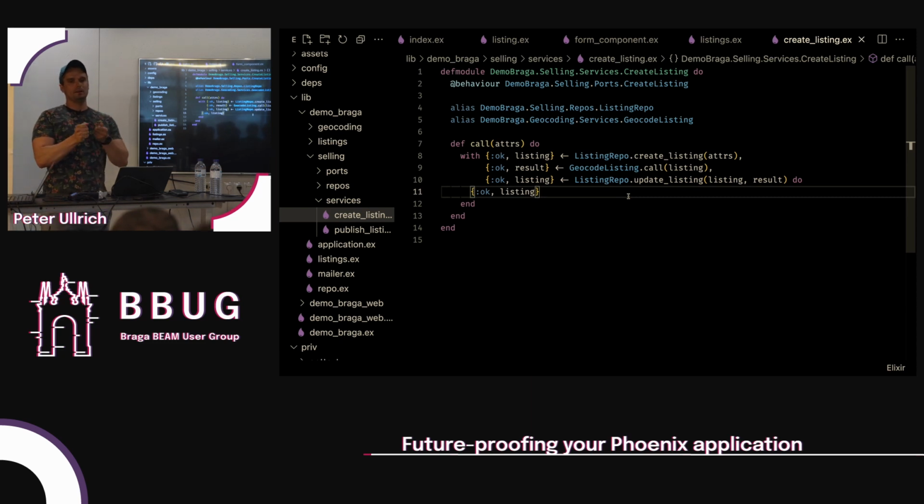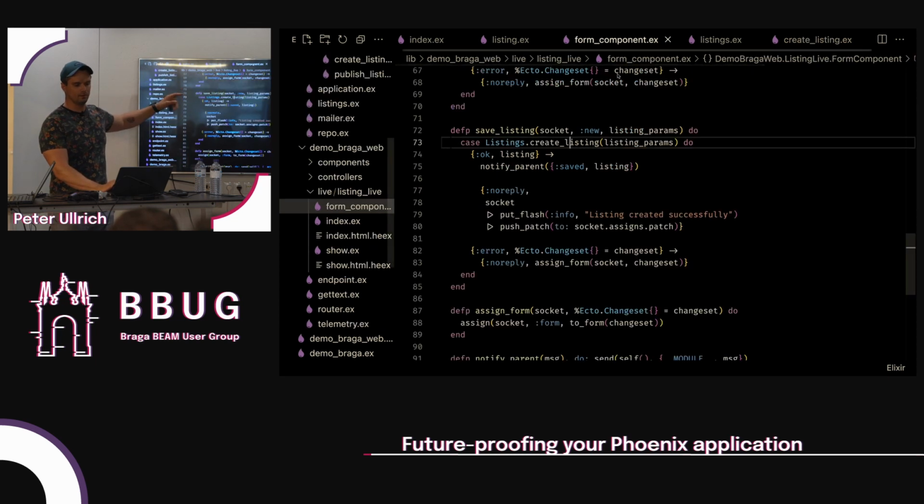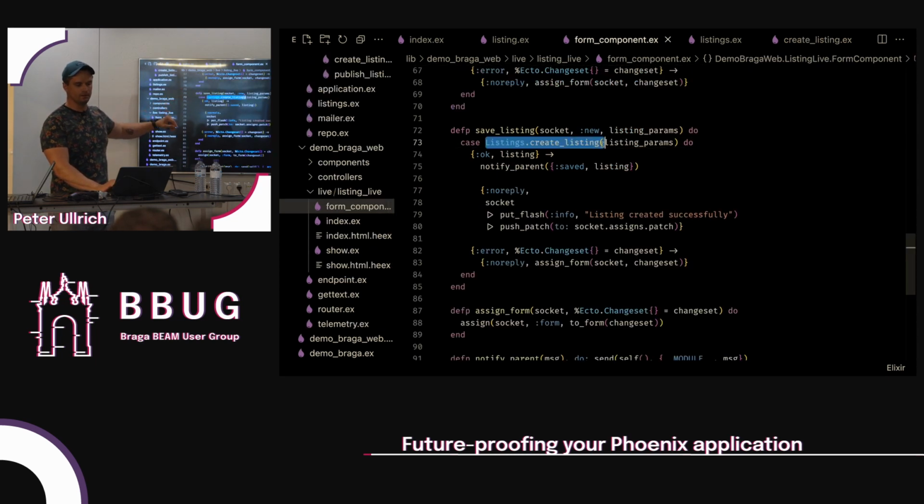And if you take away one thing from tonight, it's this. If you want to future-proof your application, heavily invest in services. Very small services that only do one thing, and that's it. Every use case, for example, creating a listing. Previously, it was just one call, Listings.create_listing, and this was a function in the context, right?